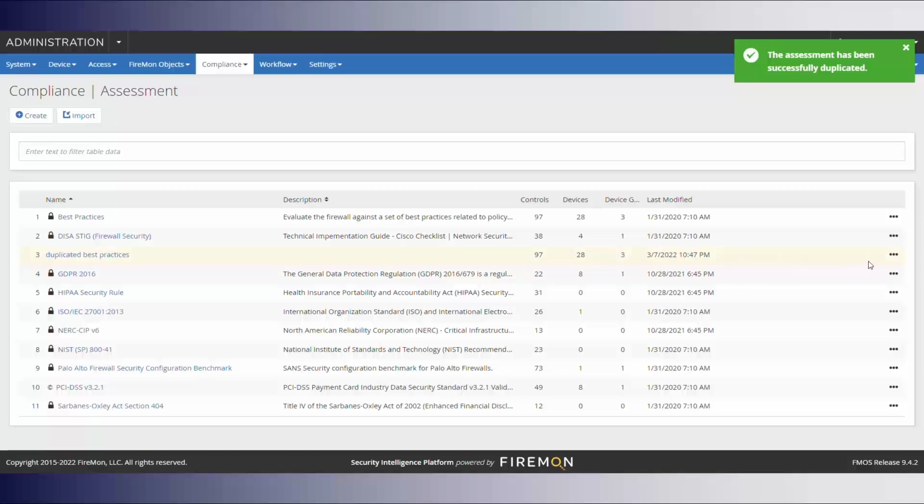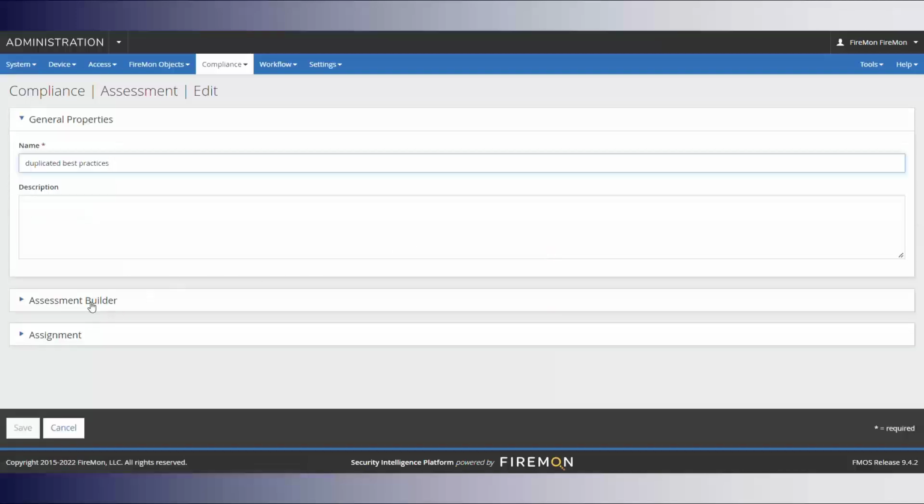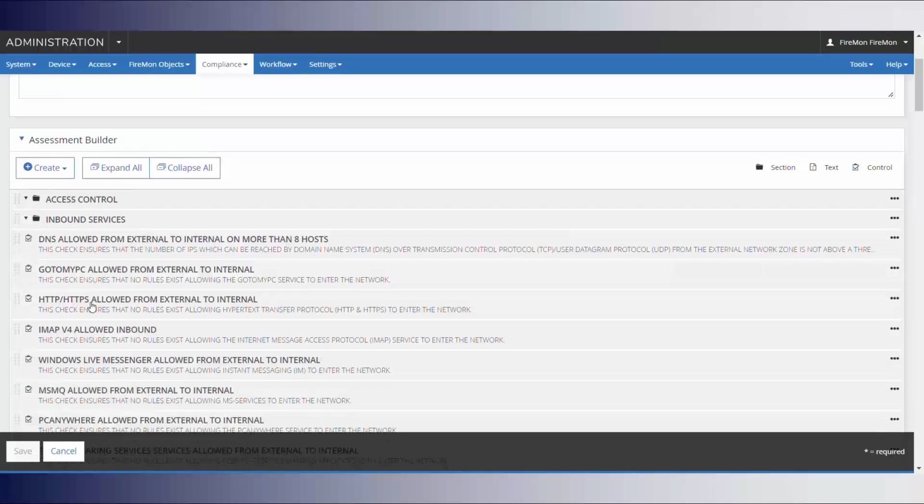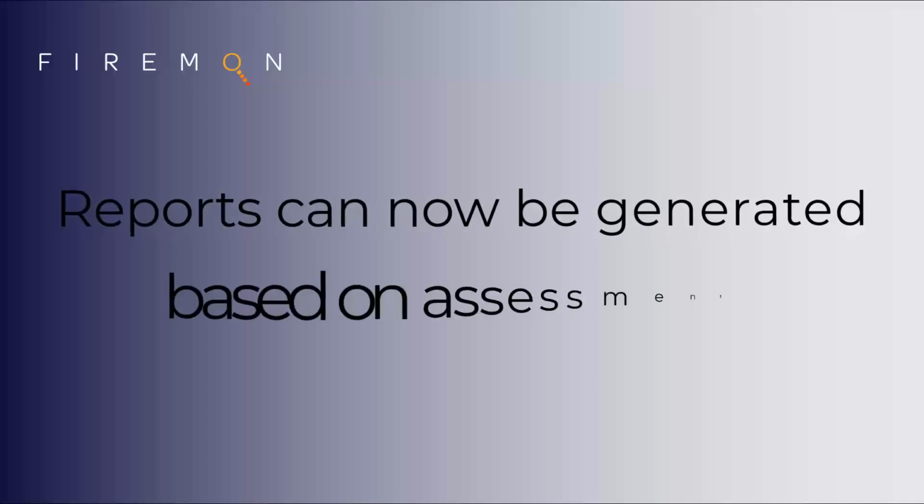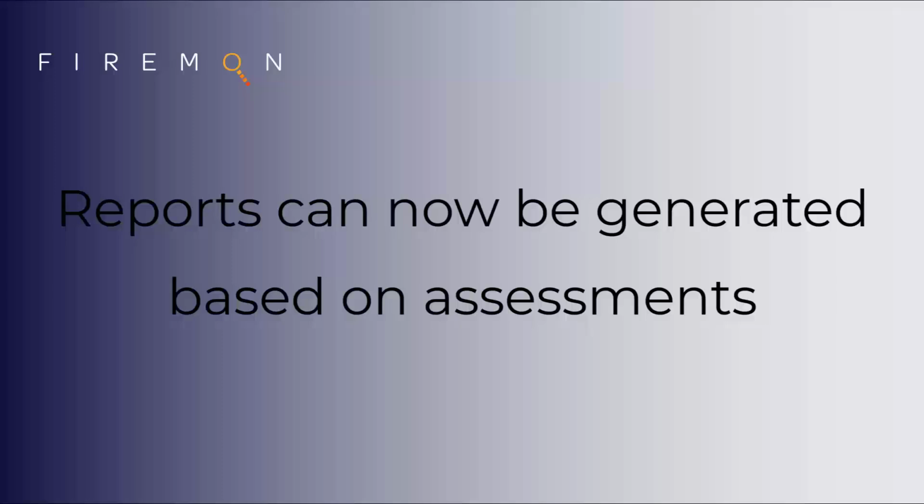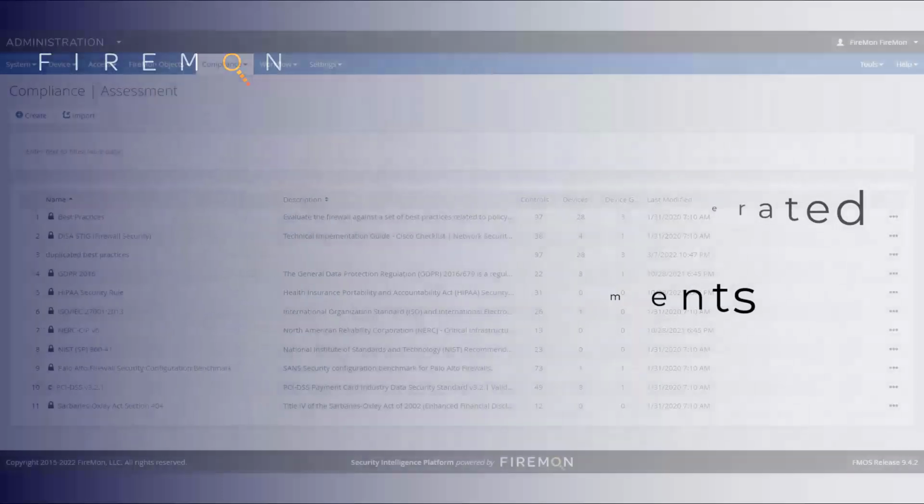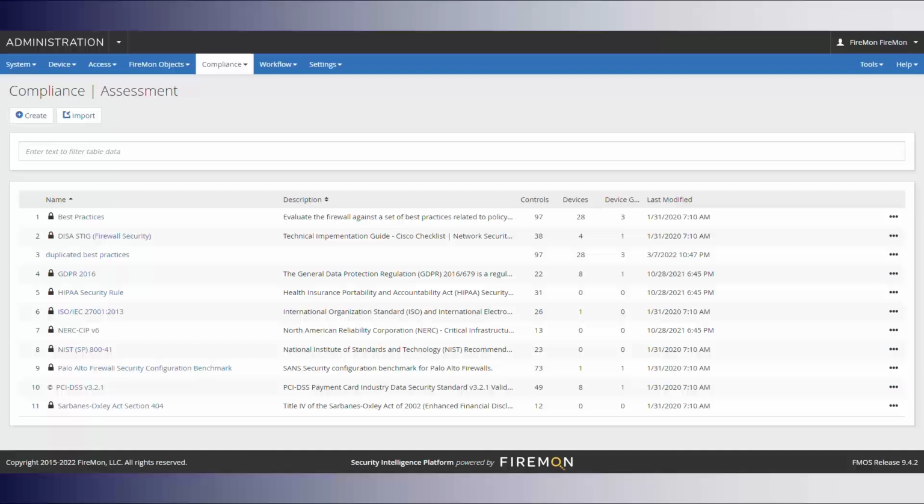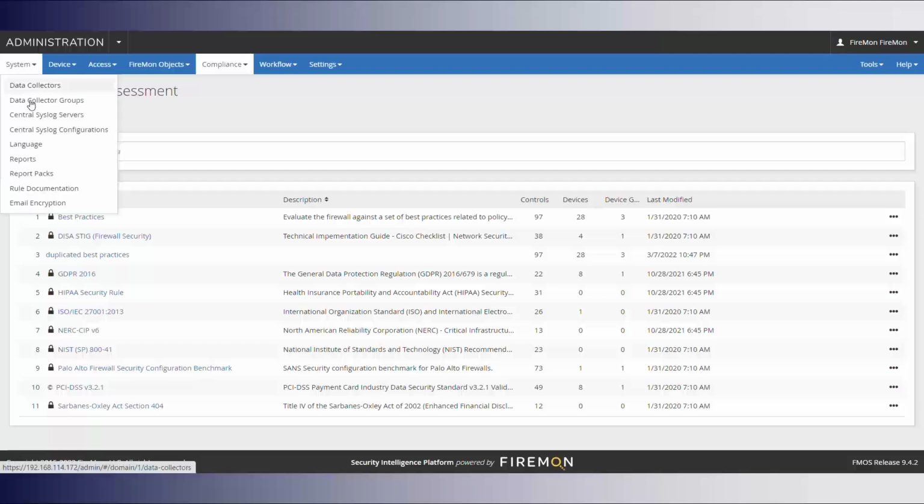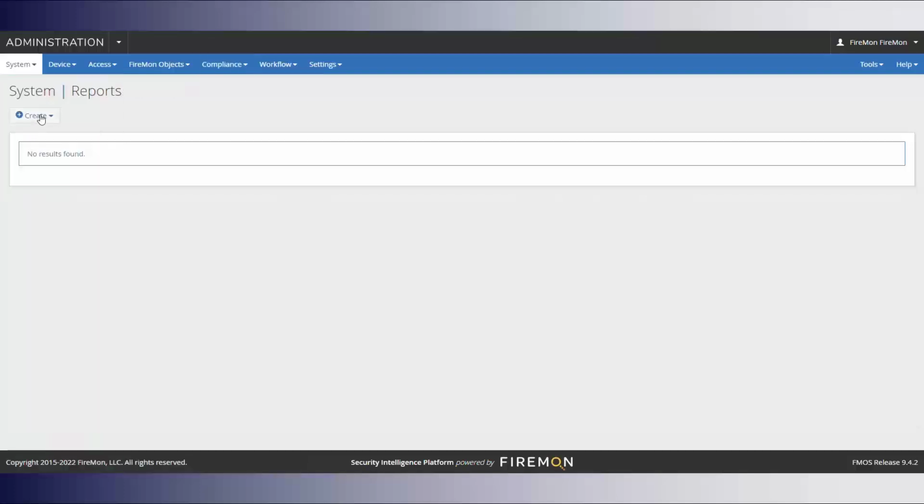Now, if we click on the ellipsis, we have the option to edit as opposed to just view. The assessment builder will have all the same controls as the pre-configured one, but now we see the option of creating new sections and adding or removing controls, as well as disabling them. So we've gone over how assigning firewalls to assessments will make them run automatically. But another very important feature is that we can run reports based on these assessments. To do this, we go to System and click Reports, click on Create, and then Compliance and Assessment Report.